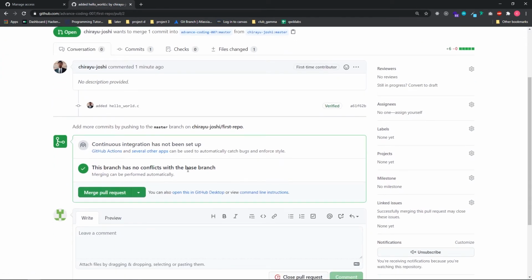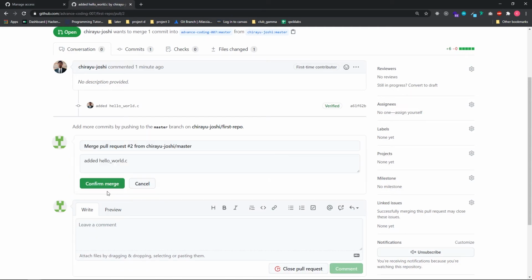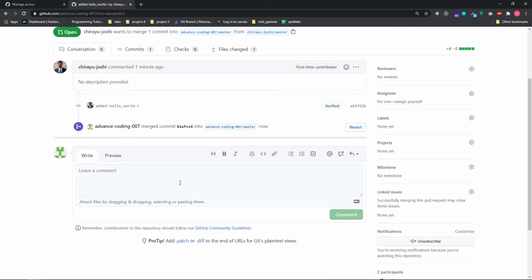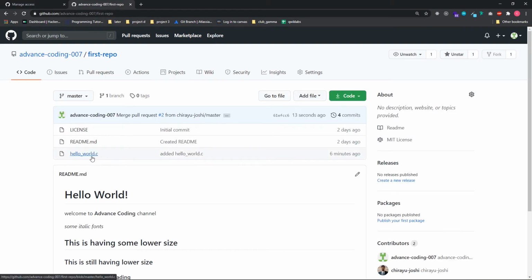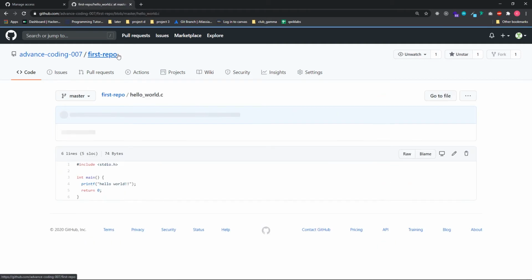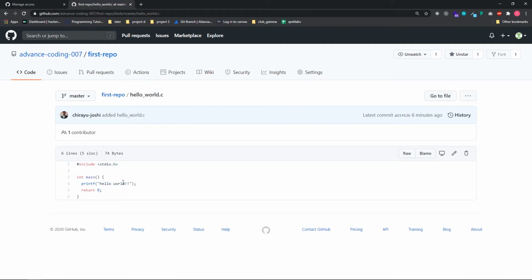Now after checking all this, we will merge this pull request into our main code. Confirm merge. And here it is merged. Now we will look back to our code, and here it is, hello-world.c in our main open source project, and it is contributed by Chirayu Joshi.